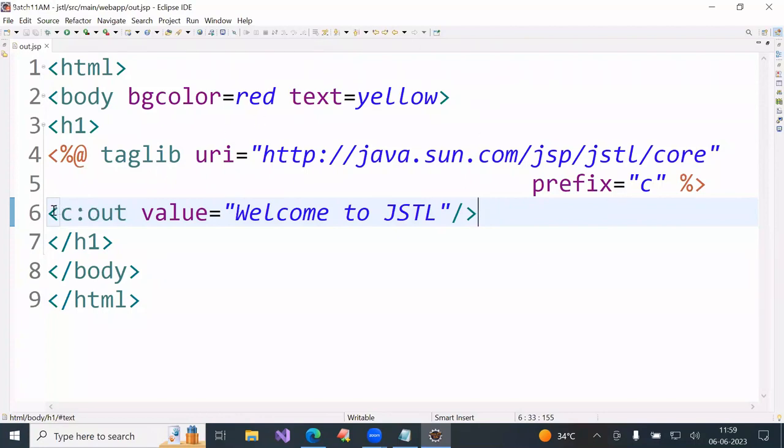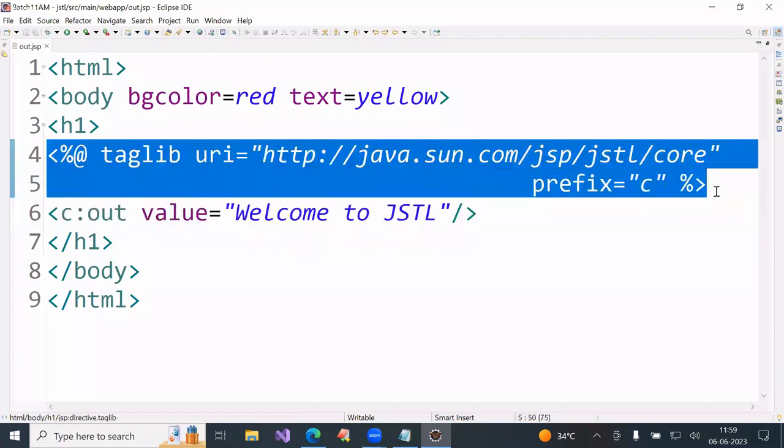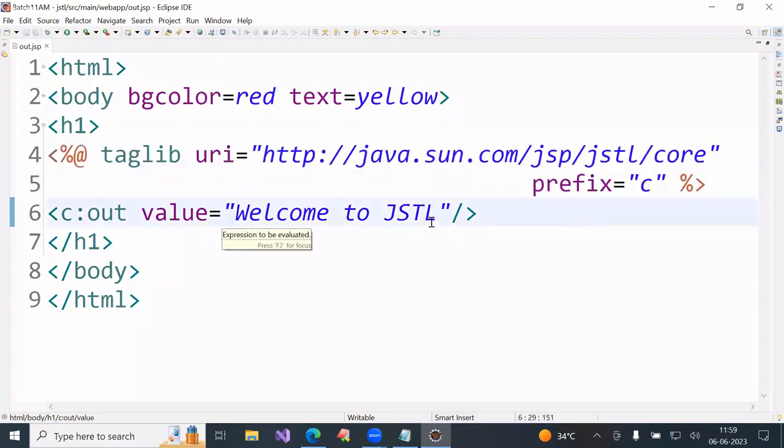See, this is actual JSTL. But this one, if you want to write, is compulsory. Otherwise, not possible. Now, once again, listen. First, the JSP engine will read the out tag. What is out? It doesn't know. Then it will search for the prefix. Prefix is C. The prefix also it doesn't know.